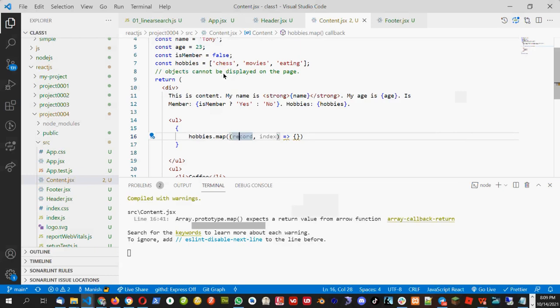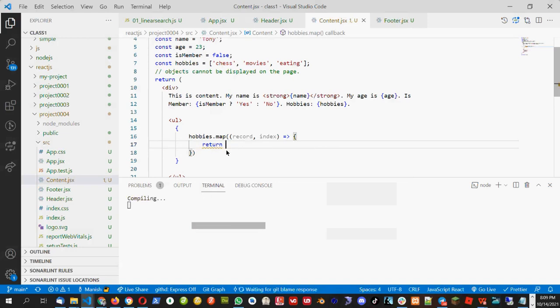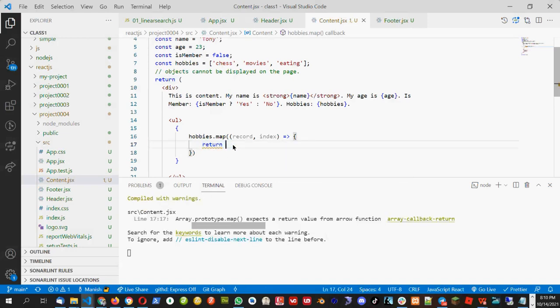And in this case, record will be, first time we will get chase, second time it will be movies, third time it will be eating. And index will be, first time 0, second time 1, third time 2. So we can access the element, and we can access the index also, for each element of the array. And once we are inside the map, we have to return something, because map will not work without a return statement. So we need to return something.